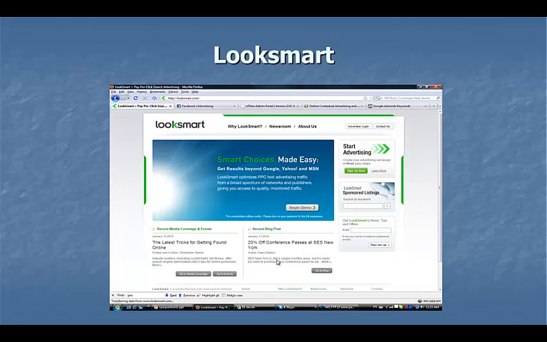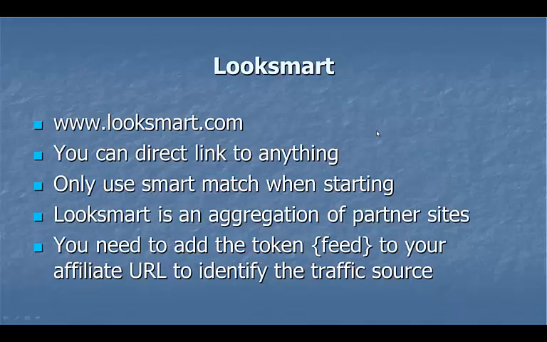Another good source of pay-per-click traffic is looksmart.com. I've been advertising with these guys for years now, and I've had really good, phenomenal results with them. Once again, with Looksmart, you have the ability to basically direct link to anything. There are no rules and no quality score. It's money that talks. If you're bidding in the first position, your ad will be shown in the top position.